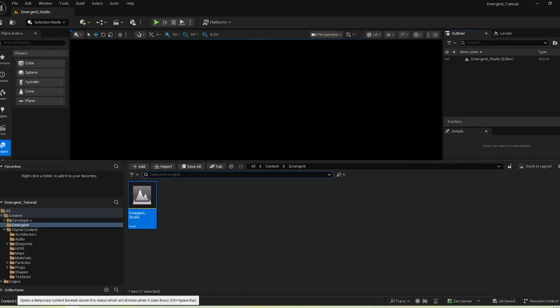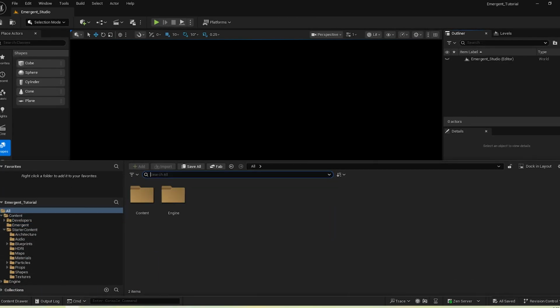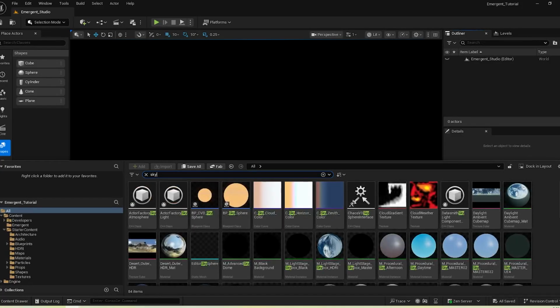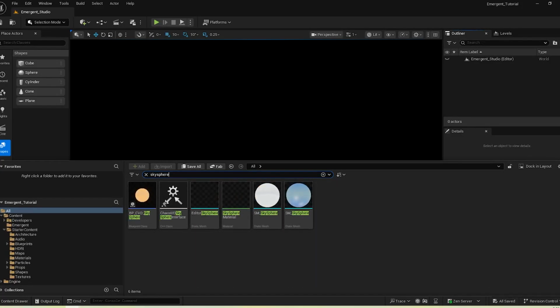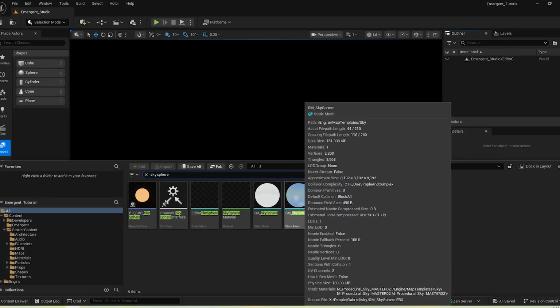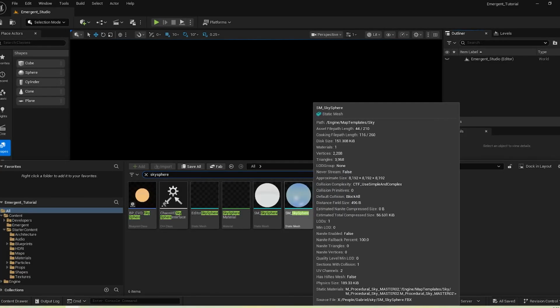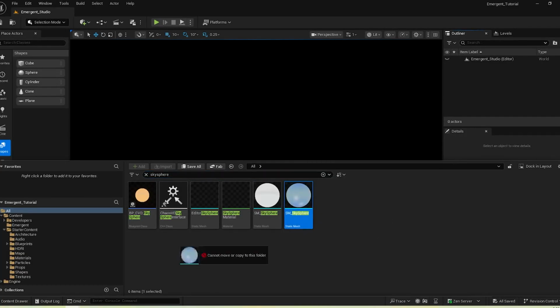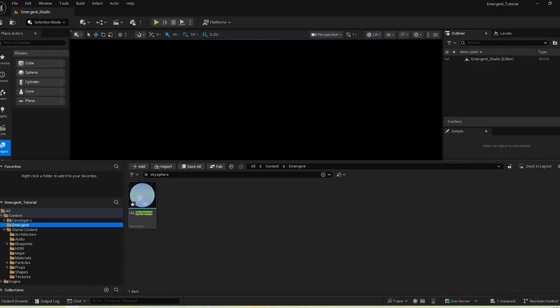Come down here to the content drawer. We're going to go to all and search all for sky sphere. And you're going to see something that says static mesh SM_SkySphere. You're going to take this, drag it to the emergent folder, and we're going to copy here. You're like, where did this asset come from? That's in the starter content stuff that we downloaded, or it's in the engine folder, one of the two. Anyway, so now we have a map and we have a sky sphere.